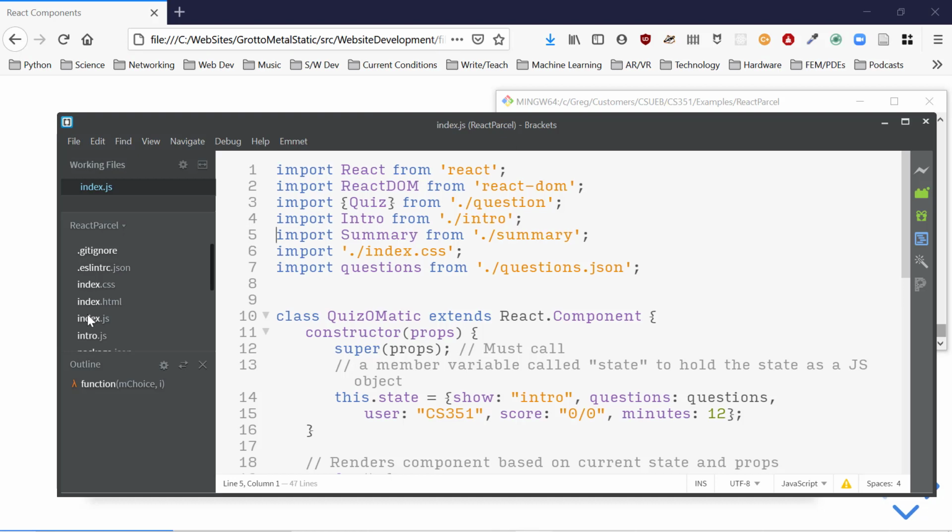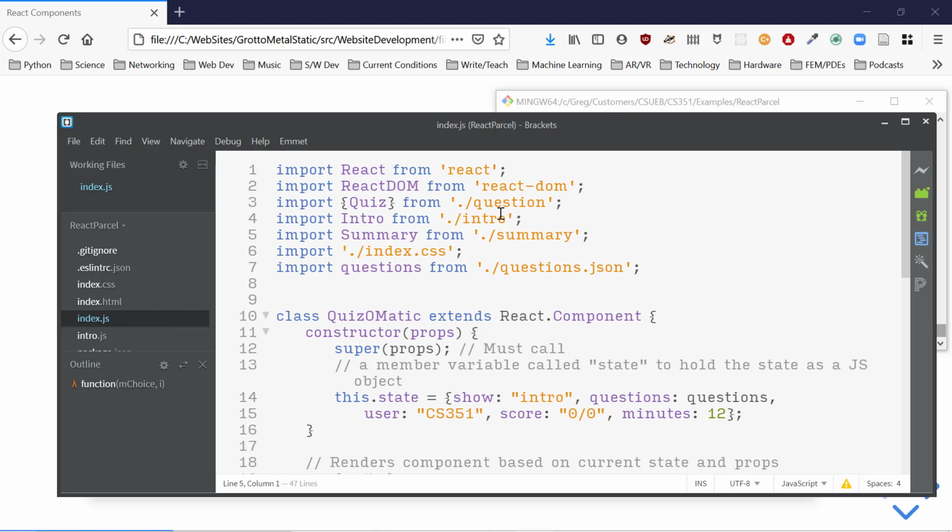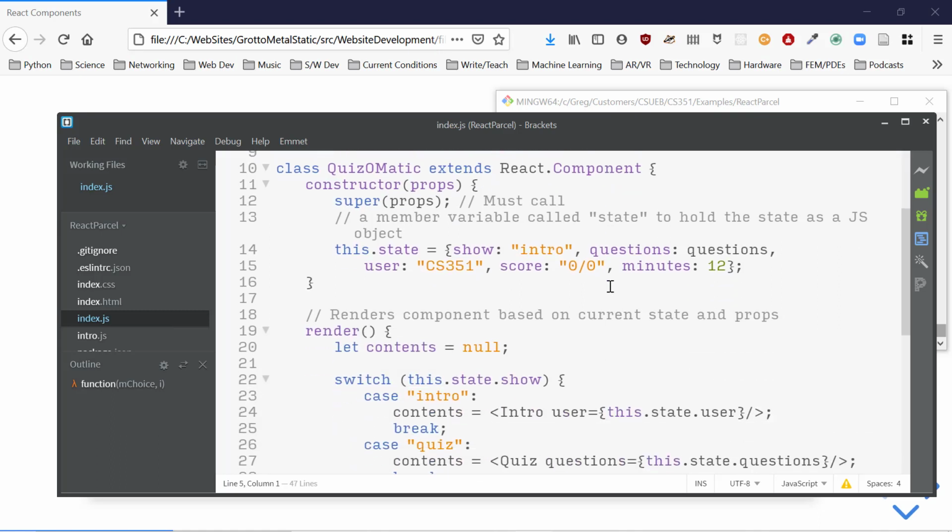Where are we? Here's our index. Right at the top here, we've got the intro component we're importing. We've got quiz that we're going to import from question. We've got a summary we're importing from the summary file. Okay, we've got some CSS. We're temporarily getting our questions from a JSON file.